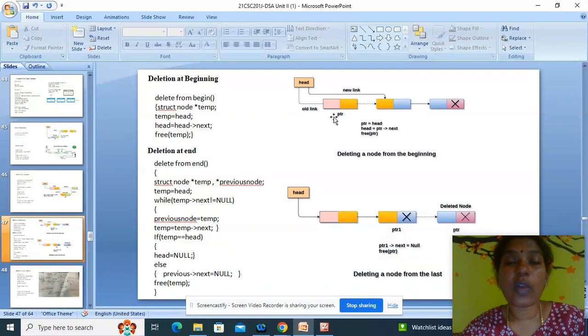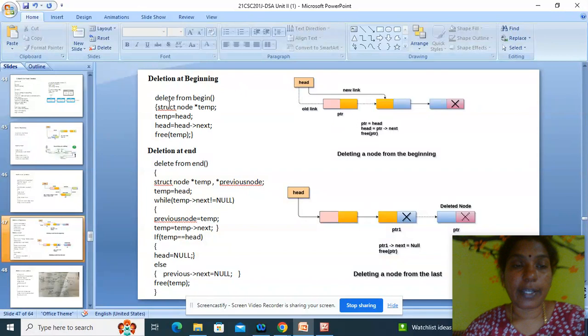Now we can delete easily. So this is the logic now. Okay, so delete from the beginning, one function we can take. Then you can create one temporary pointer, struct node asterisk temp, and assign this temporary pointer head equal to temp. Then head next. Okay, head next equal to, here this is a head, and head next is called as now head.